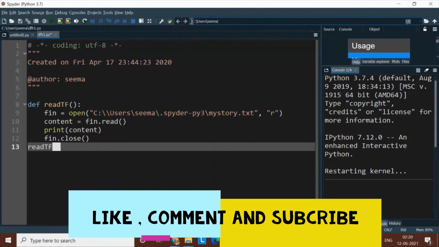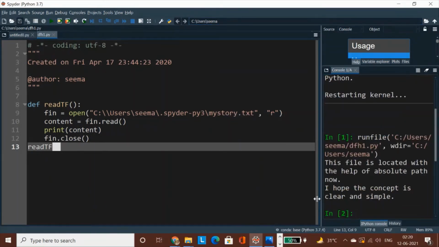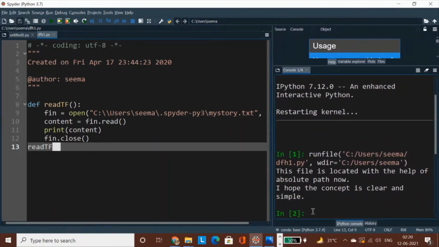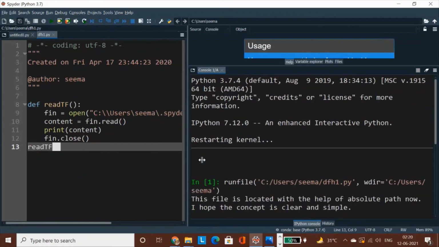On the top, you can see that this is my default directory. That means the file which I'm trying to access is not in the default directory. That is why I need to mention this complete path over here. Now let us run this code and see the output. You can see that because I have mentioned the complete path, or the absolute path, the content being displayed here is the file which is stored in this particular path.